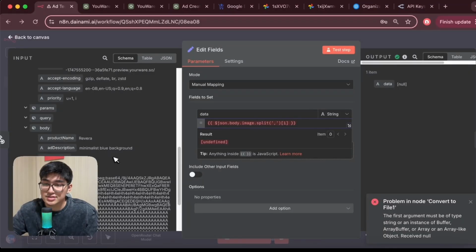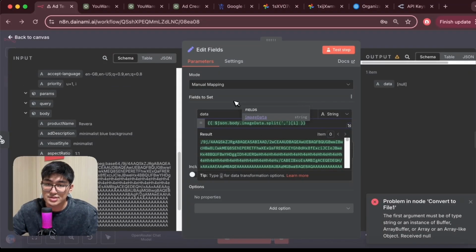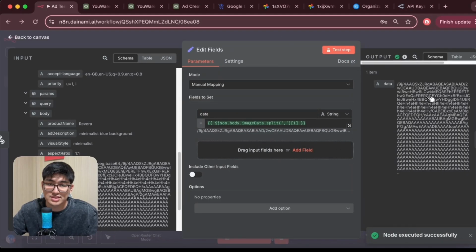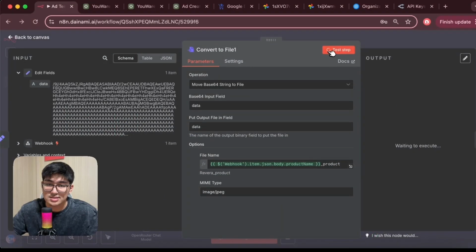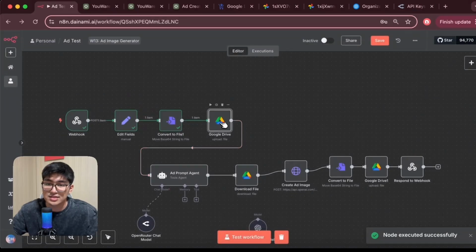So this would be json.body.image data. Okay, this is the one that we use. Image data is the name, okay? So let's test the step. Now we can use this image data over here. Okay, then we convert to file. We need to test the step here. So you will get the image over here. Perfect. Now you just have to update accordingly.